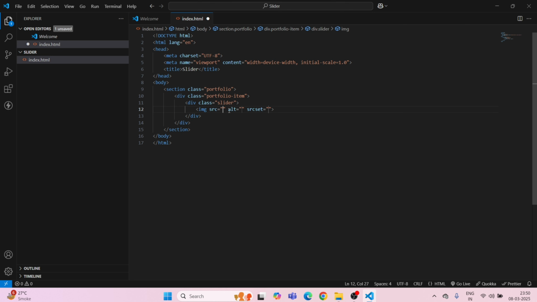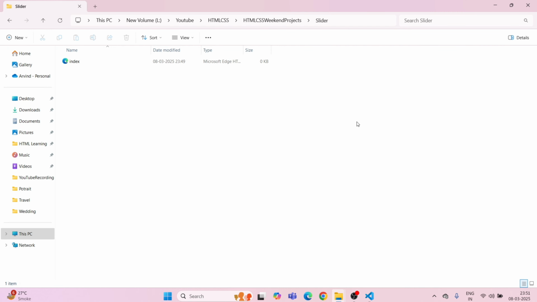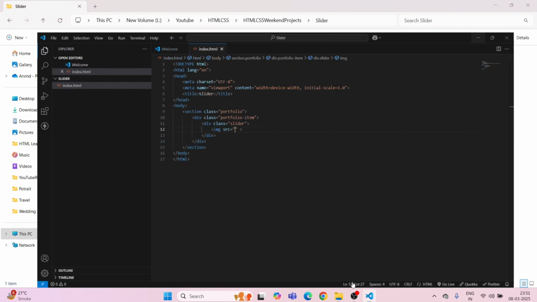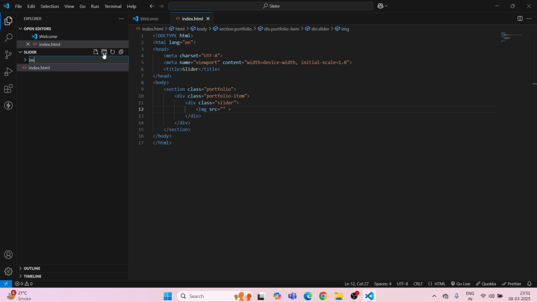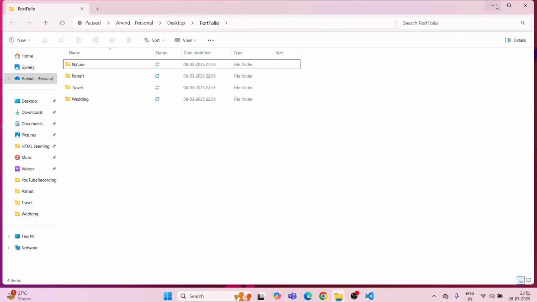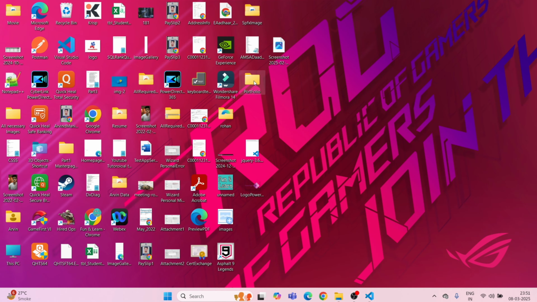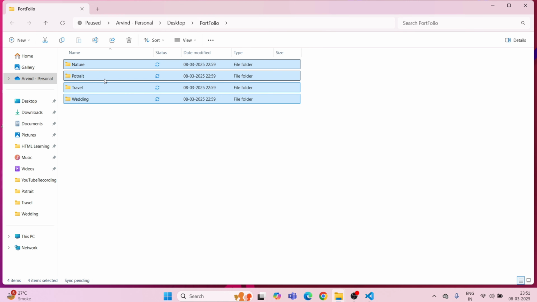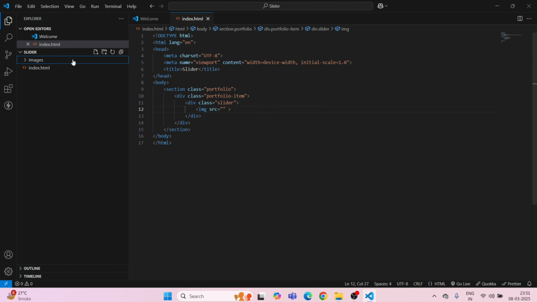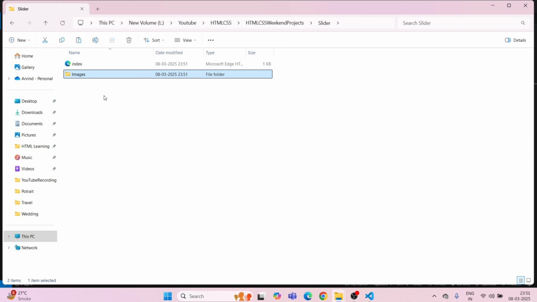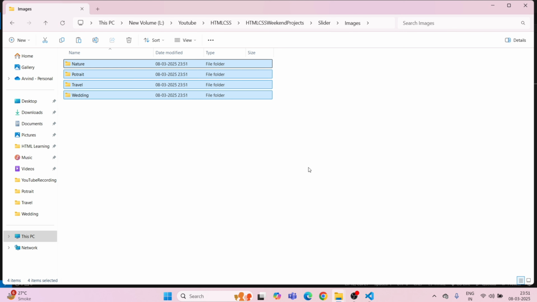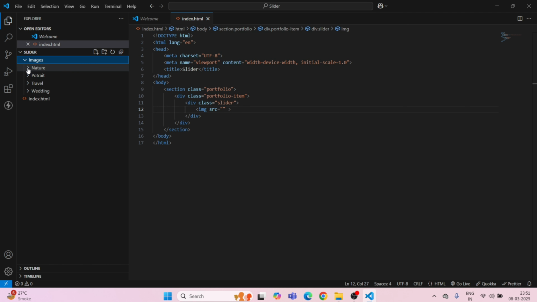The src set, now you can remove this, and inside we will have the images. I have the images already available. What I will do, I will create one folder called images. Here I have the images available, so I'll copy them, reveal in File Explorer, and paste them here. I'll be able to see the images now.